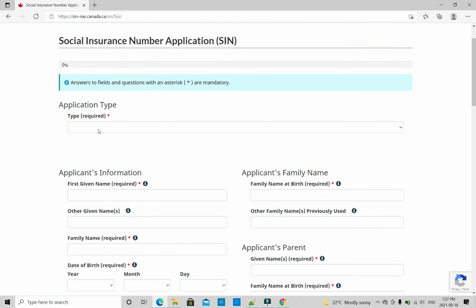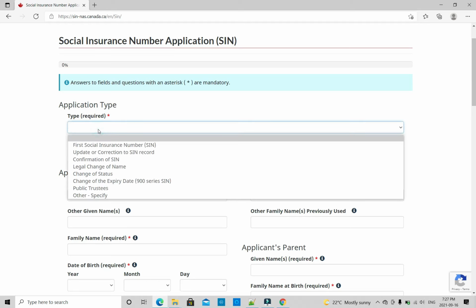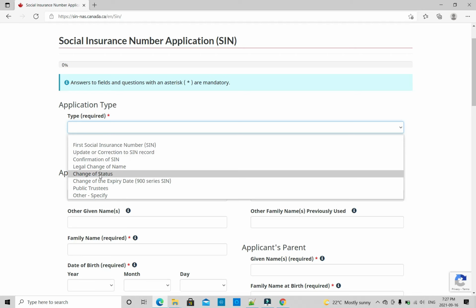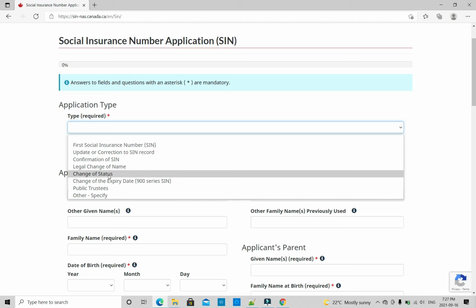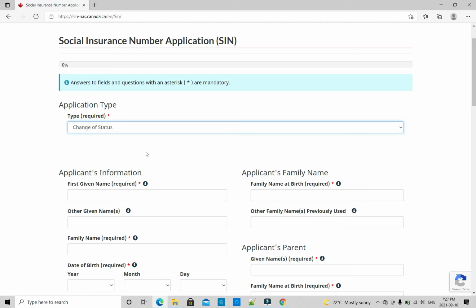Over here, the first option that you need to select is the type. So if you are already in Canada and if your status is getting changed from temporary resident to permanent residence, in that case you need to select change of status. If you are applying for a first time SIN number, in that case you need to select first social insurance number. And if you are in India as well, in that case as well you need to select the first social insurance number. But in my scenario, as I was on work permit and my status has been changed, I am going with the change of status option.